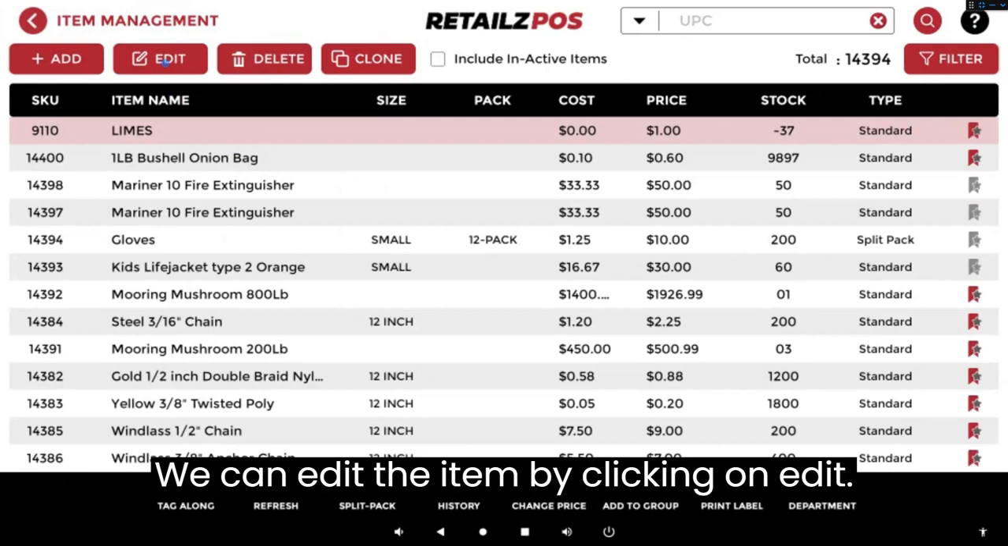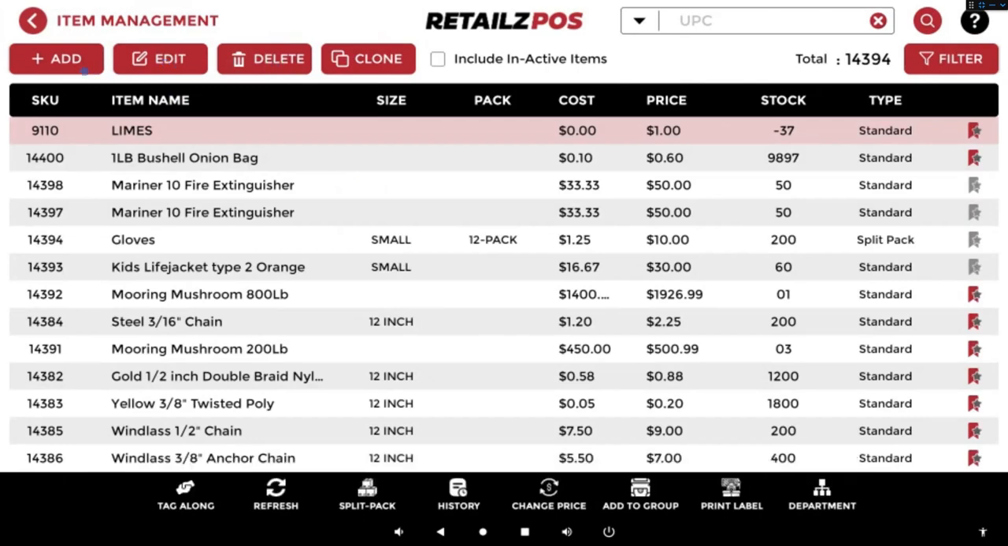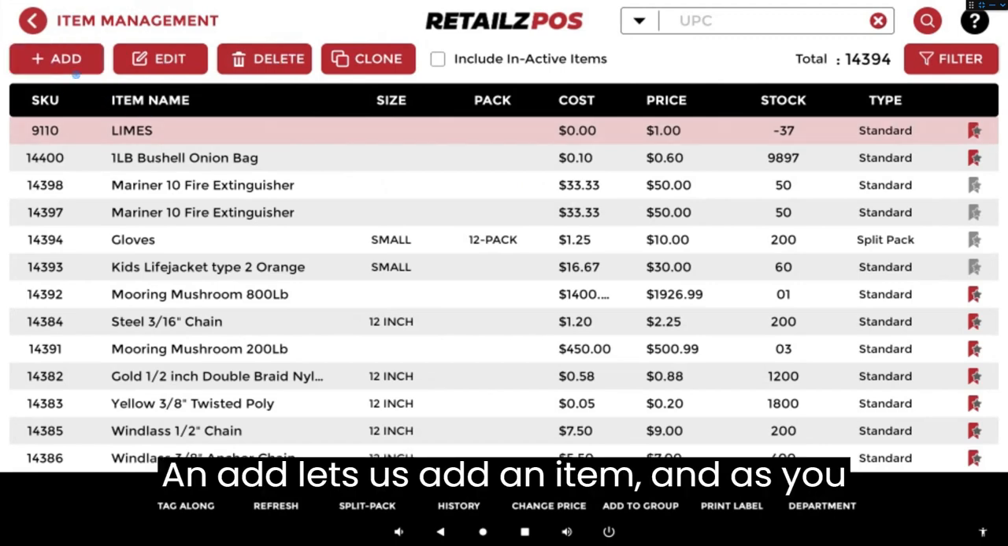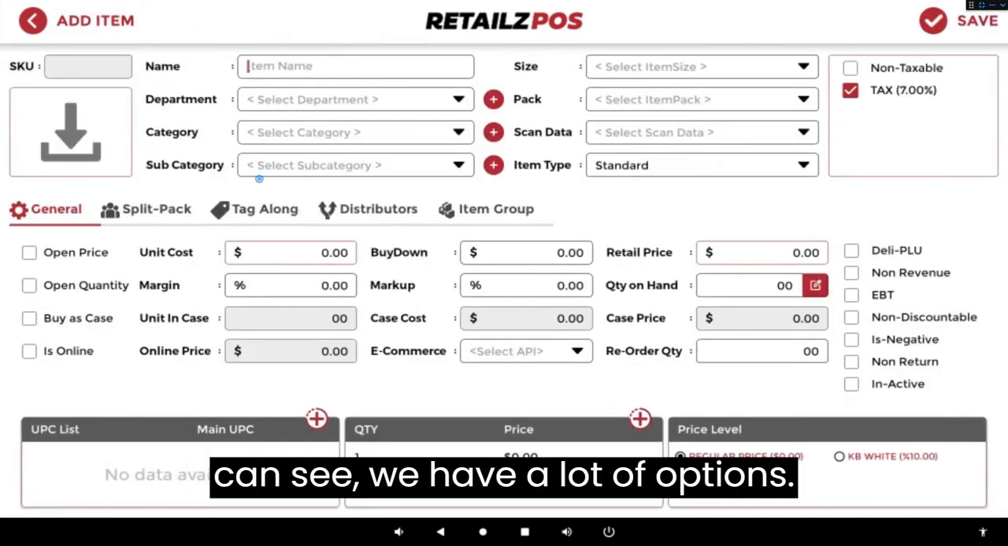We can edit the item by clicking on Edit. Delete will delete the item. And Add lets us add an item, and as you can see we have a lot of options.